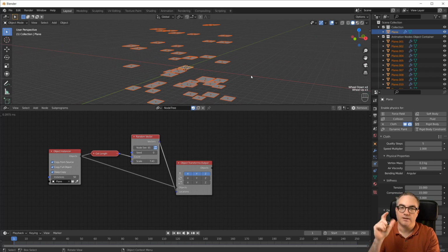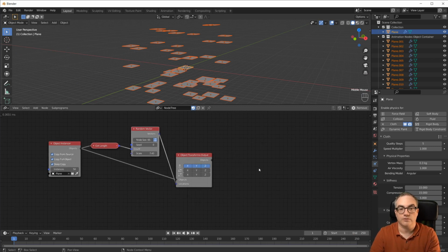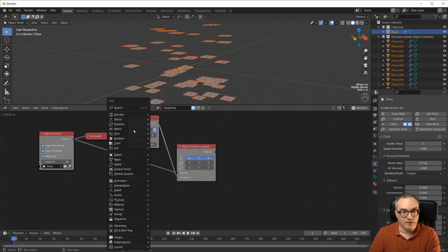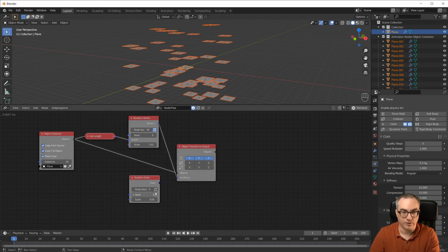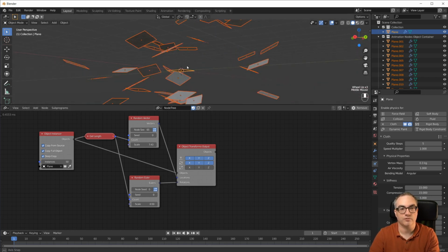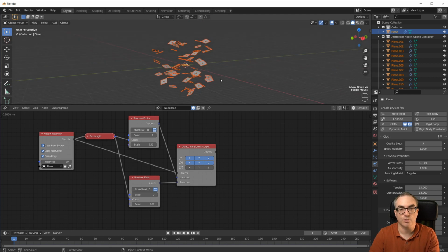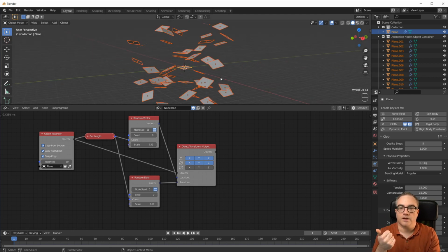In the particle system, we had that random rotation value, but in animation nodes, we can just create a random rotation. So we need, what do we need? We need rotation, a random Euler, which is a rotation value. Again, we need a list. How many? This many. And we want to plug that into our rotation over here. So let's enable that. Plug in 50 rotations, and now we have random rotation as well.